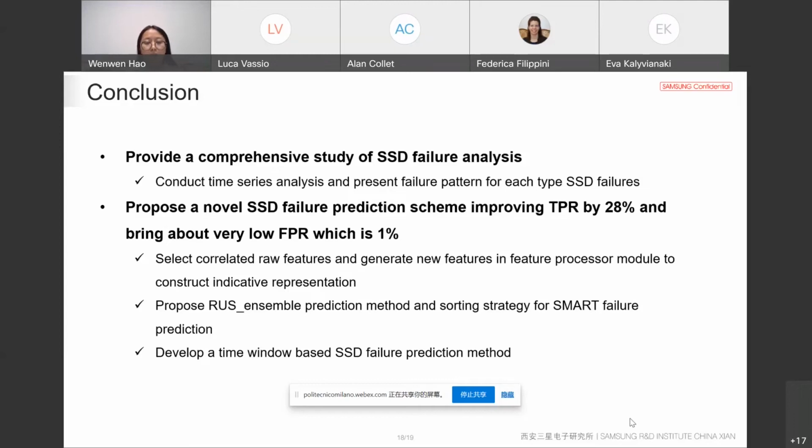We also develop a time window based SSD failure prediction method. And finally, we conduct extensive tests and analysis to evaluate the performance of our proposed method. And the results also confirm the effectiveness of our proposed method.